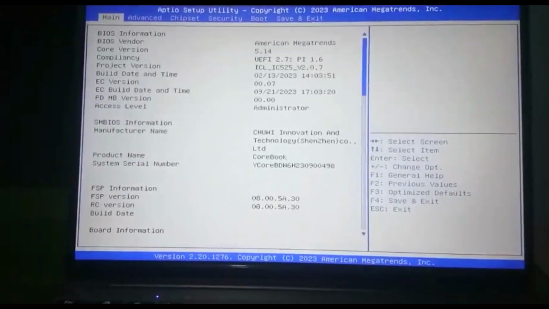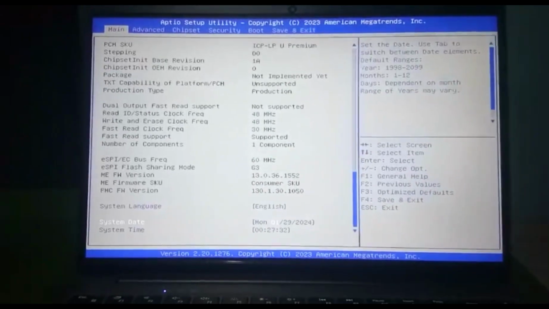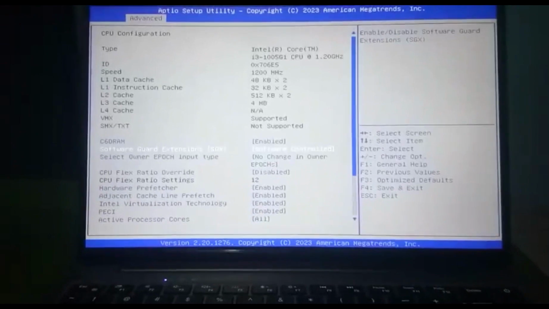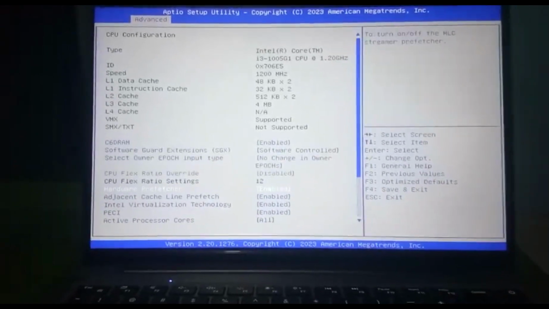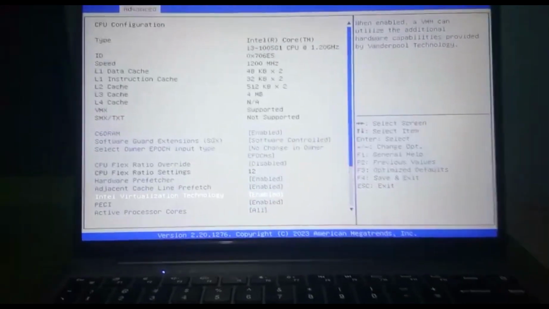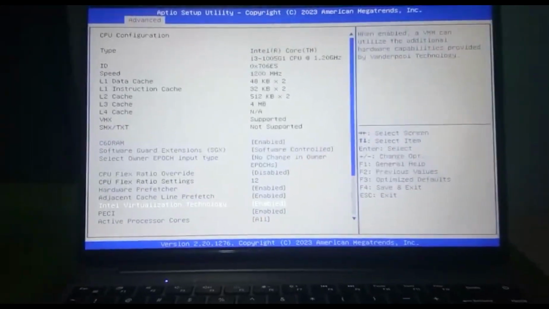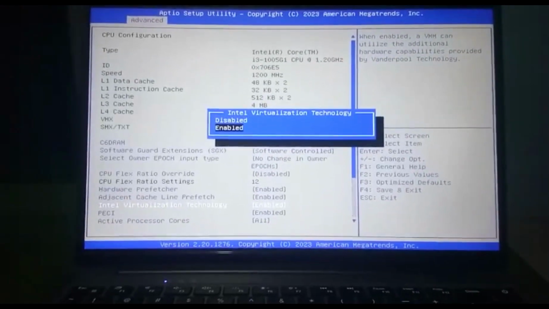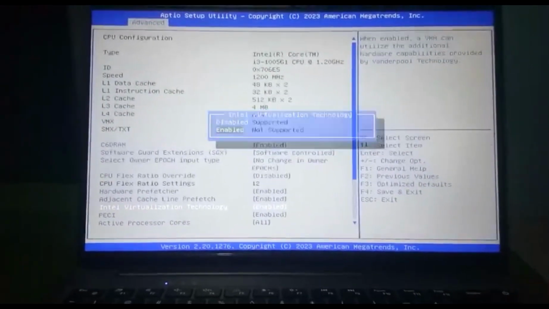This is the BIOS menu. Now I'll get into the Advanced tab. I'll select CPU Configuration. In the CPU Configuration, at the bottom you can see Intel Virtualization Technology. Mine is enabled. If you see it disabled here, you can select Enable. Okay, so I'll just press Enter.